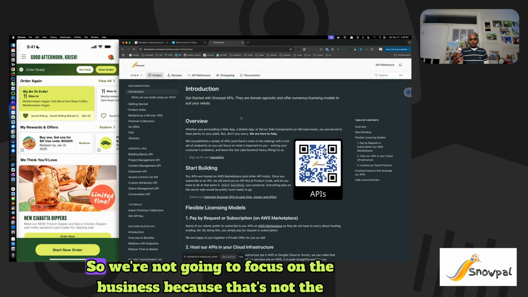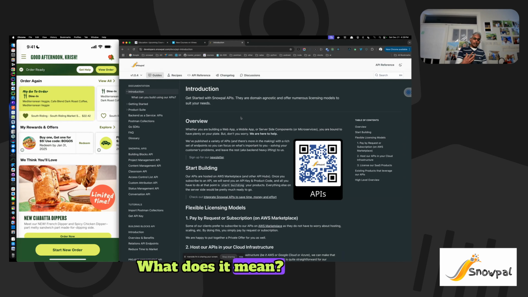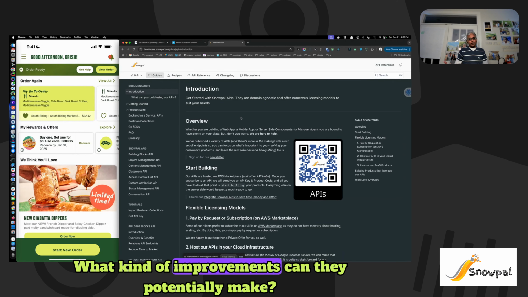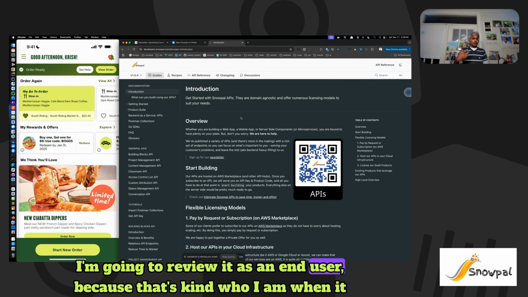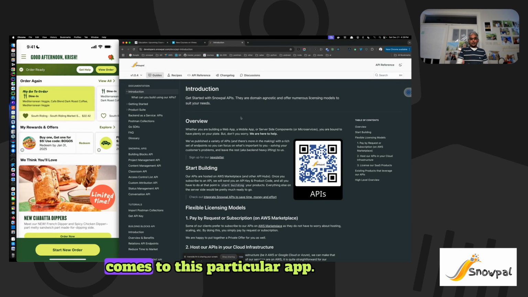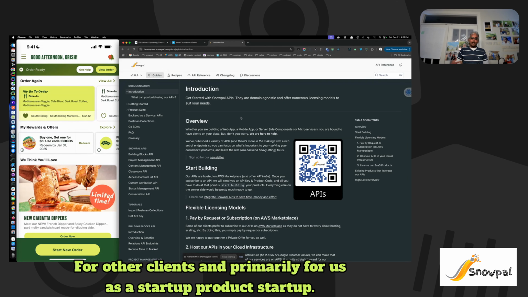We're not going to focus on the business, because that's not the interest. We're just going to focus on the digital side. Is the app nice to use, easy to use? What kind of improvements can they potentially make, and what are some things that bother us in the app, right? I'm going to review it as an end user, because that's who I am when it comes to this particular app. But it's hard to remove the engineering hat, as somebody who's also building these solutions for other clients, and primarily for us as a product startup.